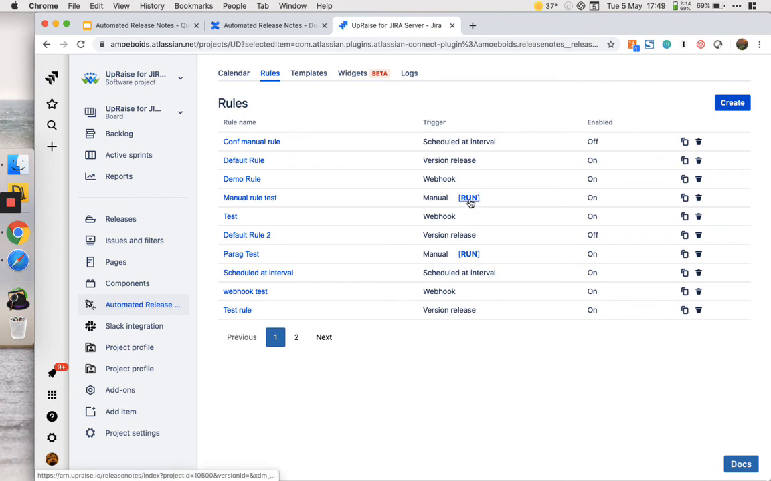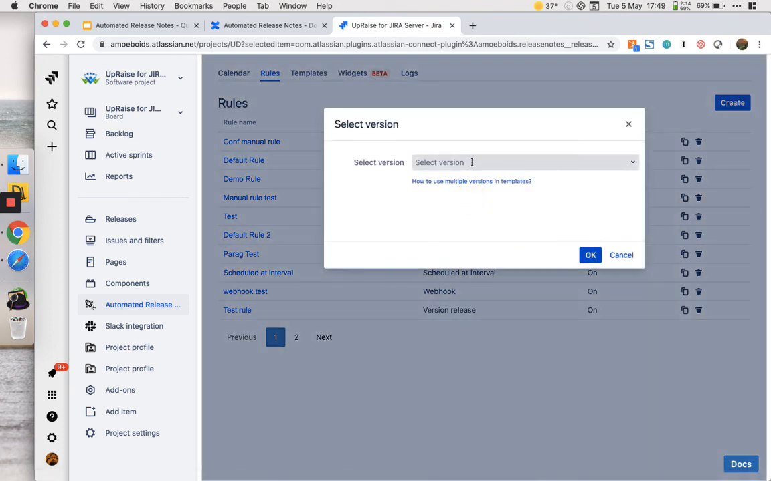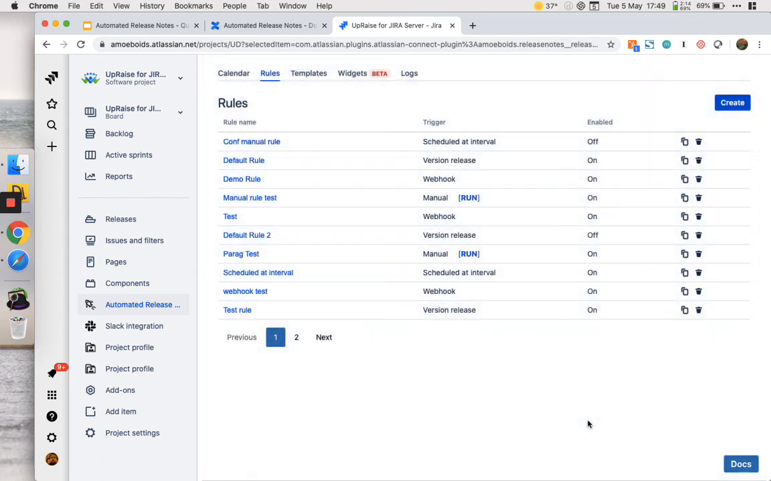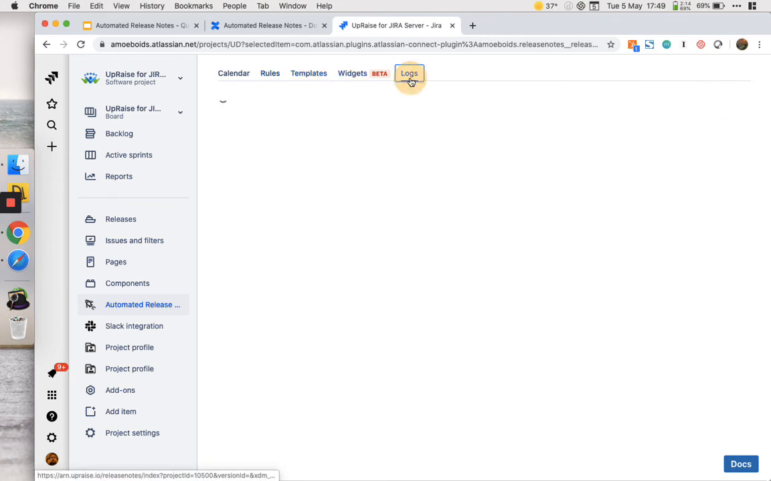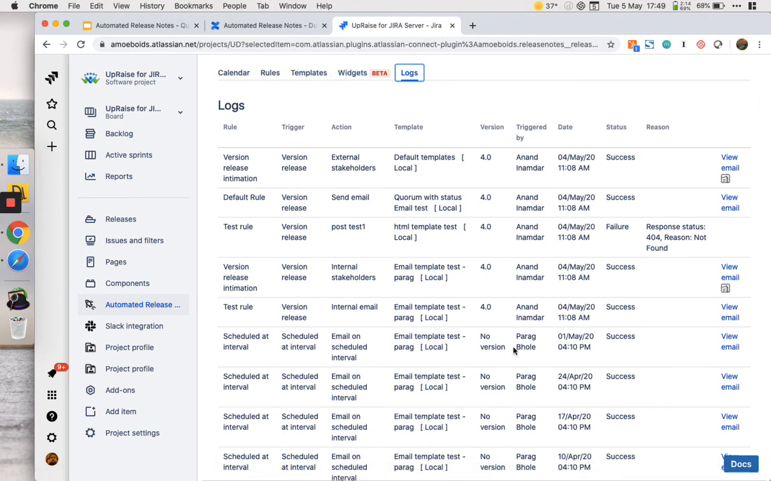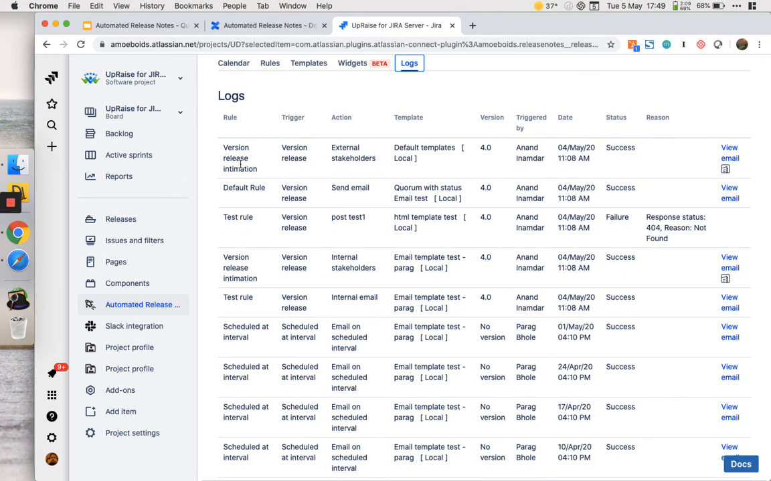So for example, this is a manual rule. If I click on run, I'll be asked to pass on a version. Now, once a rule is triggered, all of its actions will be executed, and you will be able to see the result of those actions under logs. So here you'll notice there is a rule called version release intimation.